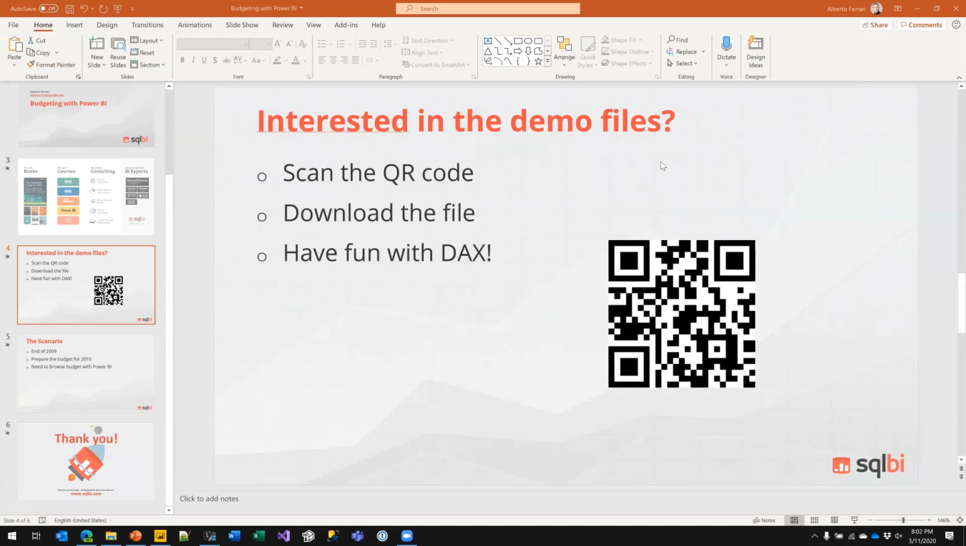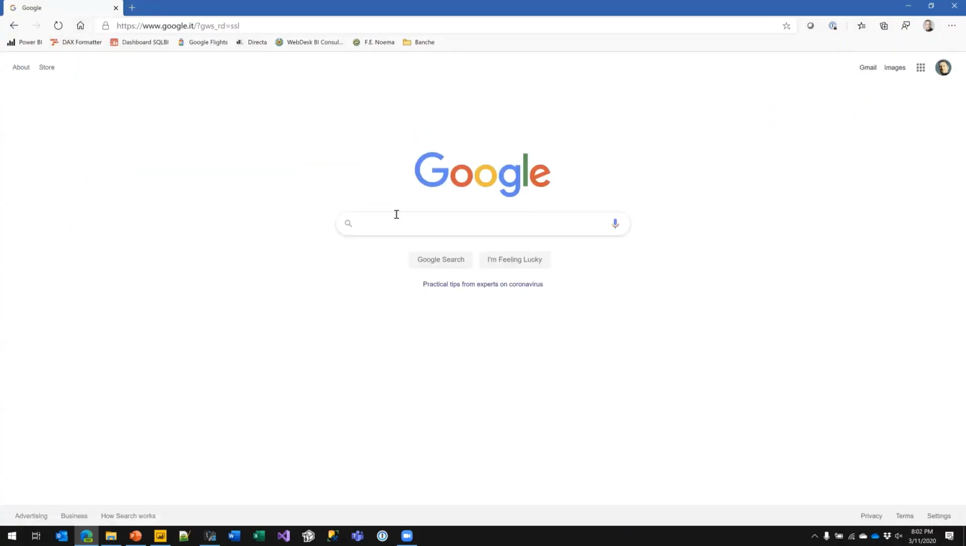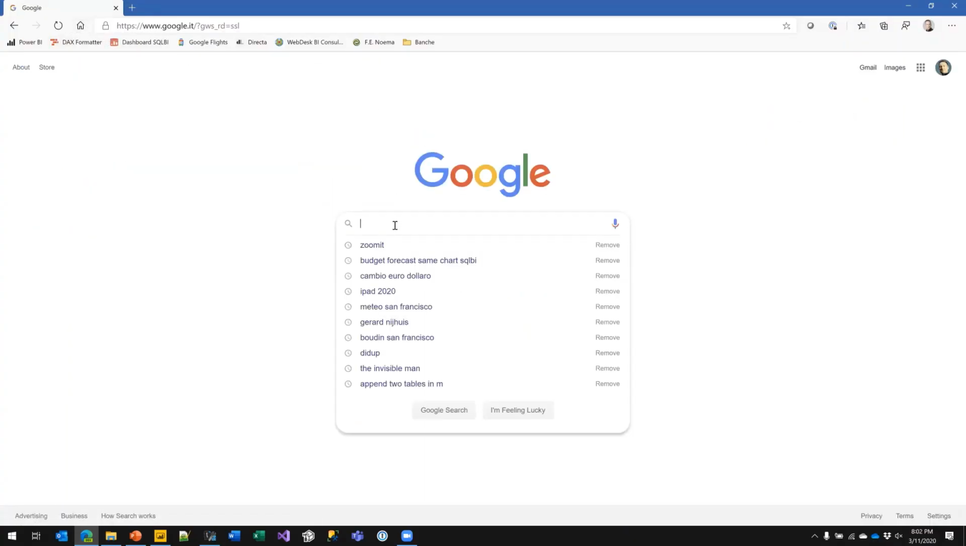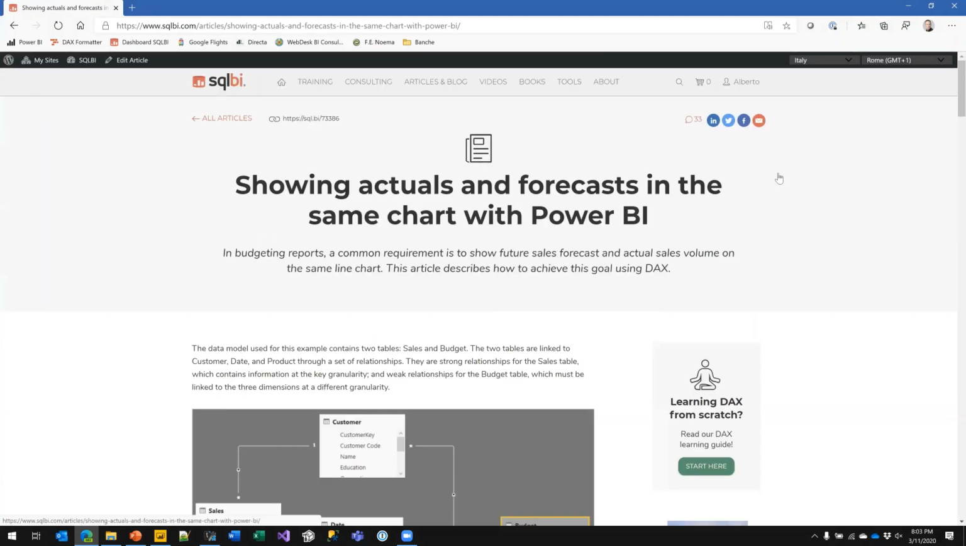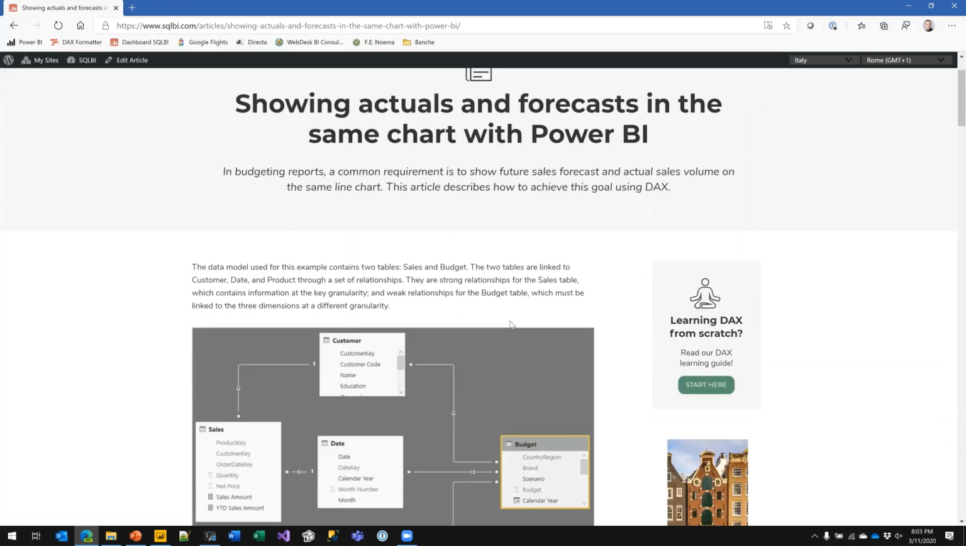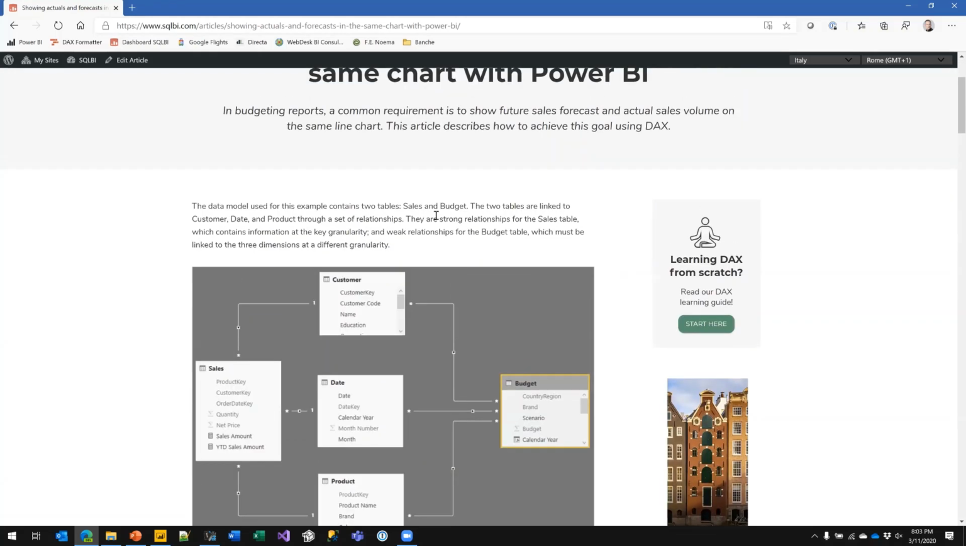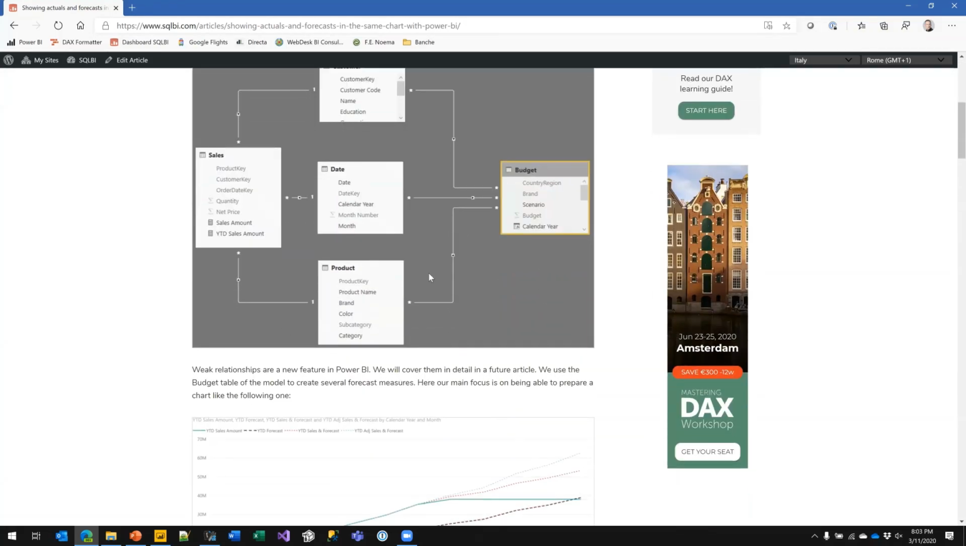Yeah. A visualization with the forecast data. If you're interested in visualization with forecast, what I can tell you is, you just Google, well, that's Microsoft. If you Bing, you first Bing, you don't find, and you Google for forecast actuals in Power BI, there is an article that we wrote which contains nearly the same model.